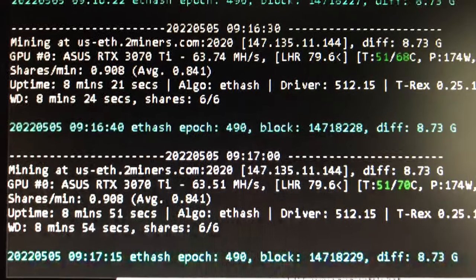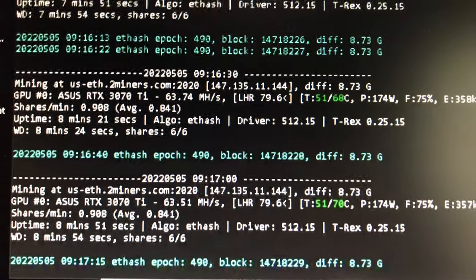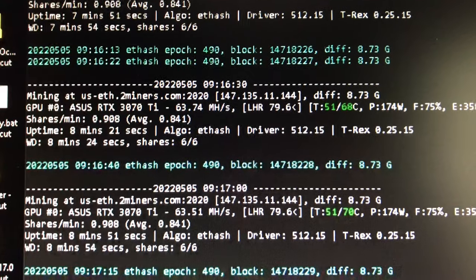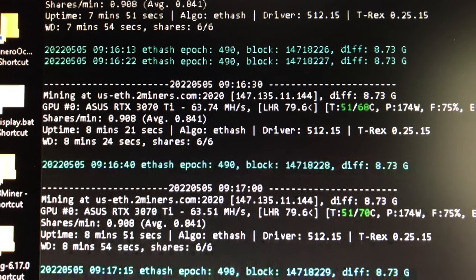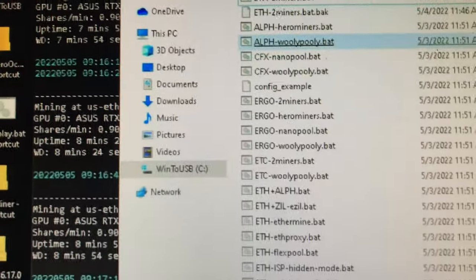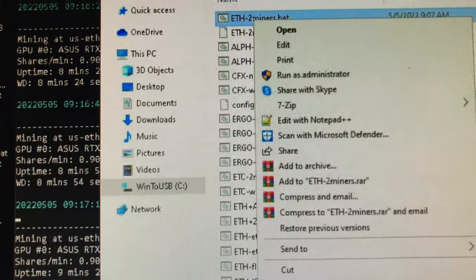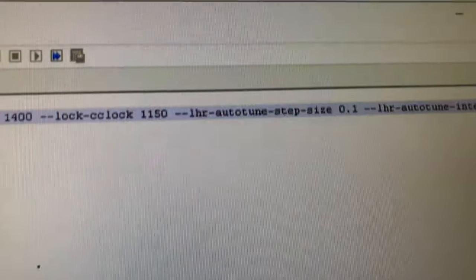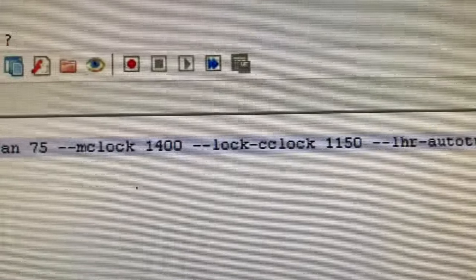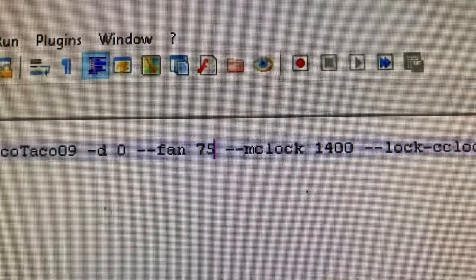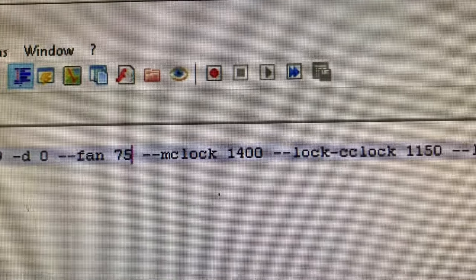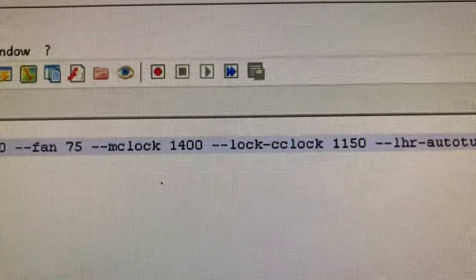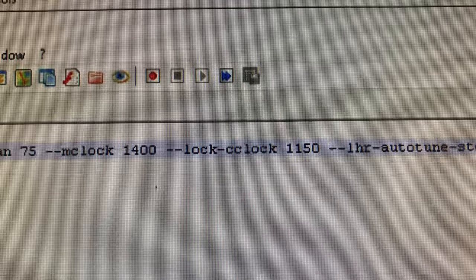But the hash rate typically stays the same, and this is on ETH hash for now, while we can still mine ETH hash until the proof of stake merge happens, which nobody knows. Nobody knows when it's going to happen. But anyway, here is my settings file, my T-Rex miner batch file, and you can see I have the lock core clock setting right there. There's my other settings for the miner.